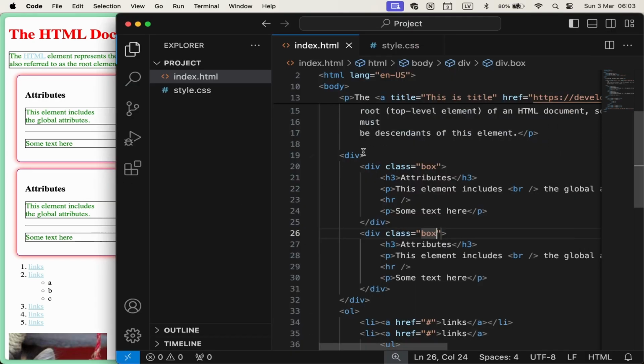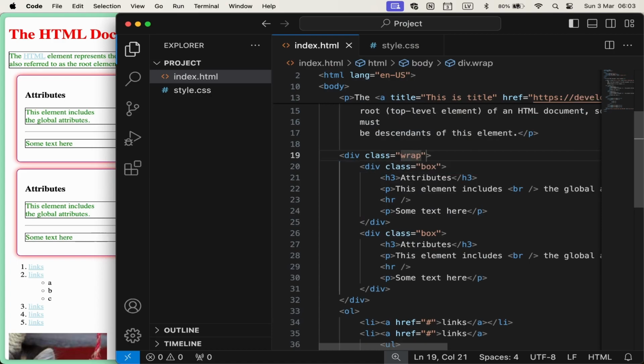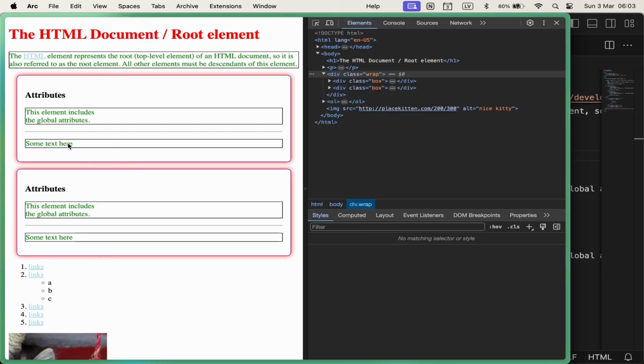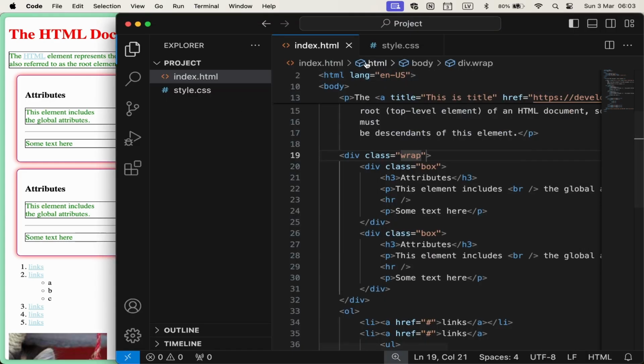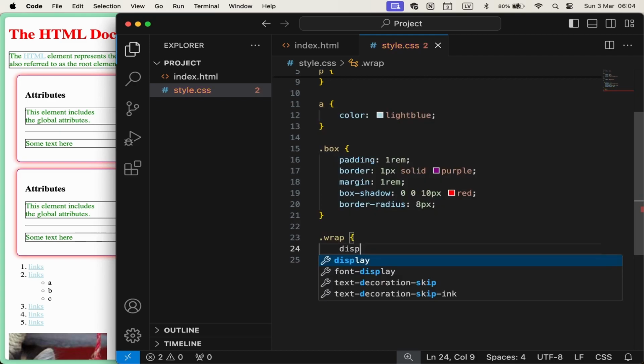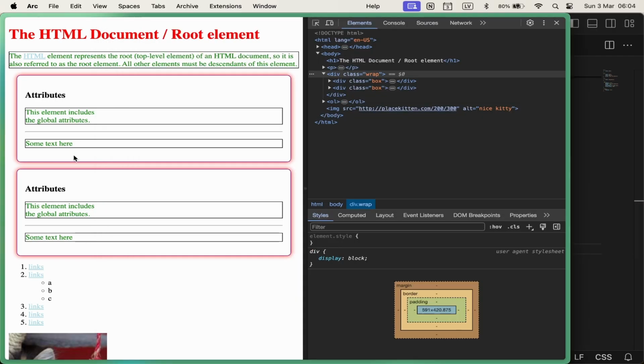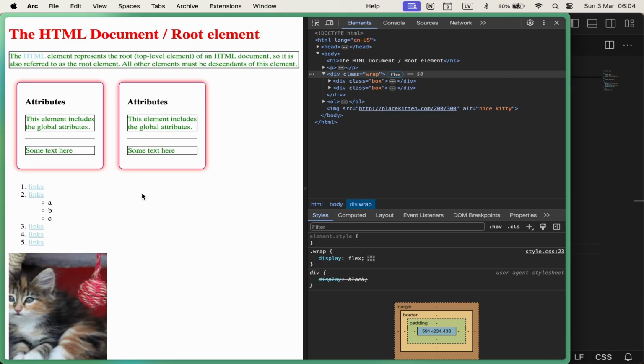And now we want something different here. Let's call it a wrap around it. At the moment there won't be any change because we need to add some class. So let's go and add wrap. And what we want to do is add something which will make those boxes be together. Let's do just like that. Display flex. That's another interesting property. And here we go. Now we have two boxes next to each other.